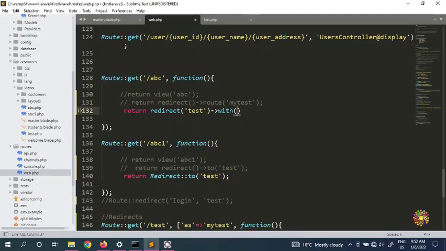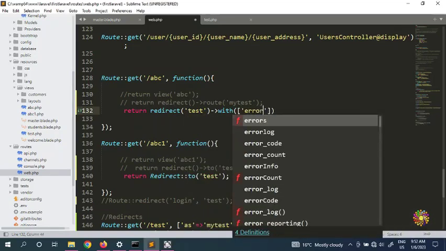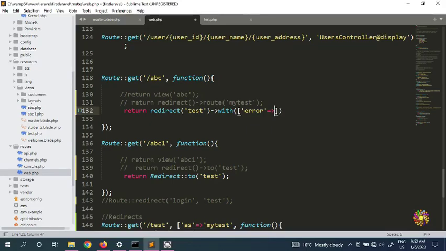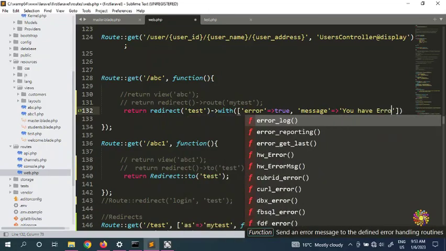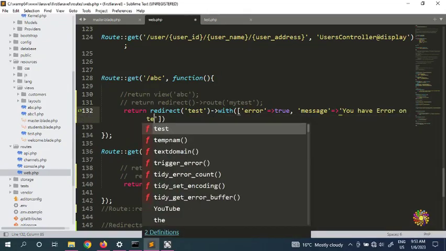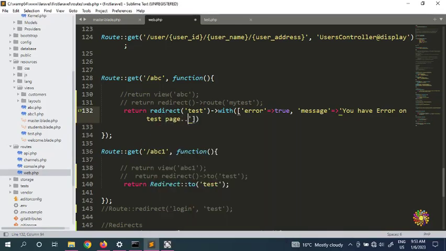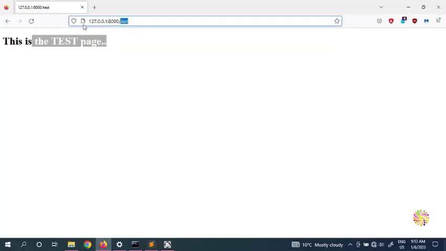So we can pass an array. We can say error, and what's the error? It's a key value. The error is true. You guys can put false. And what's the message? And we can put a message: You have error on test page. And you can put 3 dots here. Okay, so I save all. Now if you go on ABC, we're gonna go on the test page, but with the message.